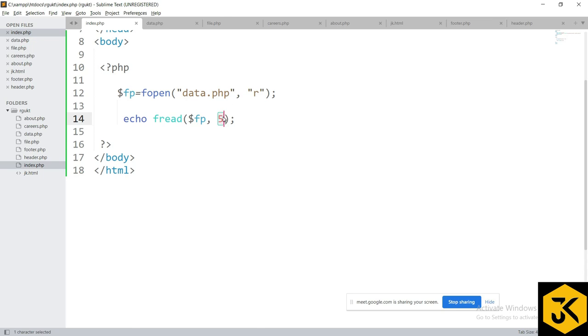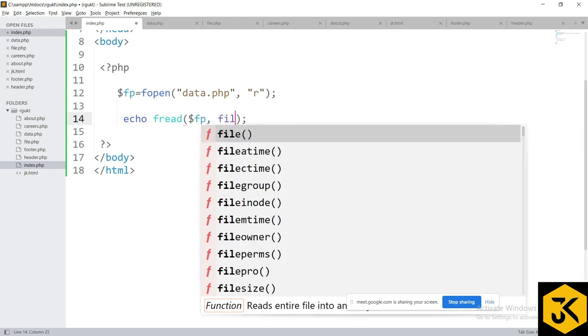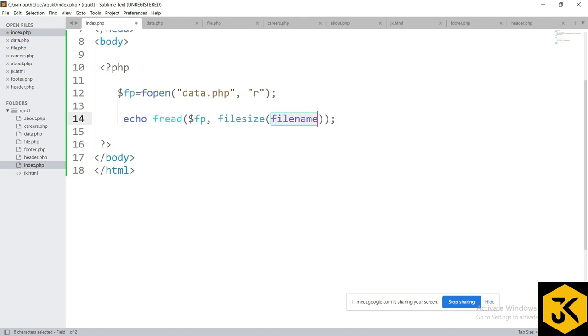For example, I want to read the entire file. Then I think there is a method called filesize. filesize of what is the file name you need to read, what file size you want to find out, data.php. Whatever the size of the file is for data.php, that much size of data I need to print.